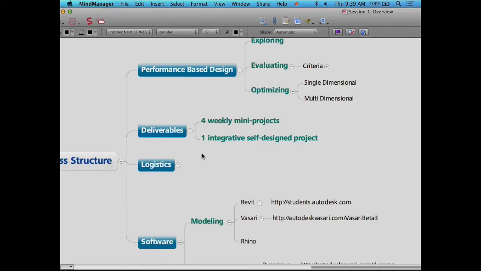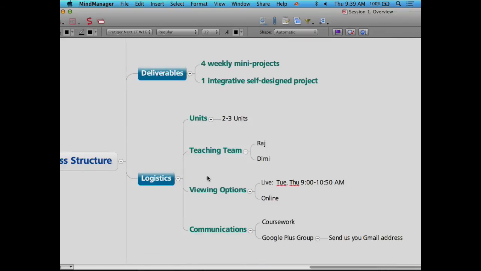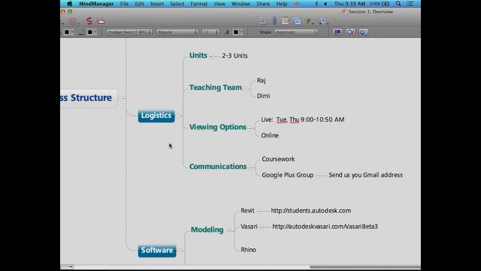Okay. In terms of logistics for the course, some different things you need to know. You can register for 2 or 3 units in Access, whatever makes sense for your schedule and your constraints. So please sign up there. We're going to work with Raj and Demi on our teaching team, and hopefully Patricia, so we get that all set up.